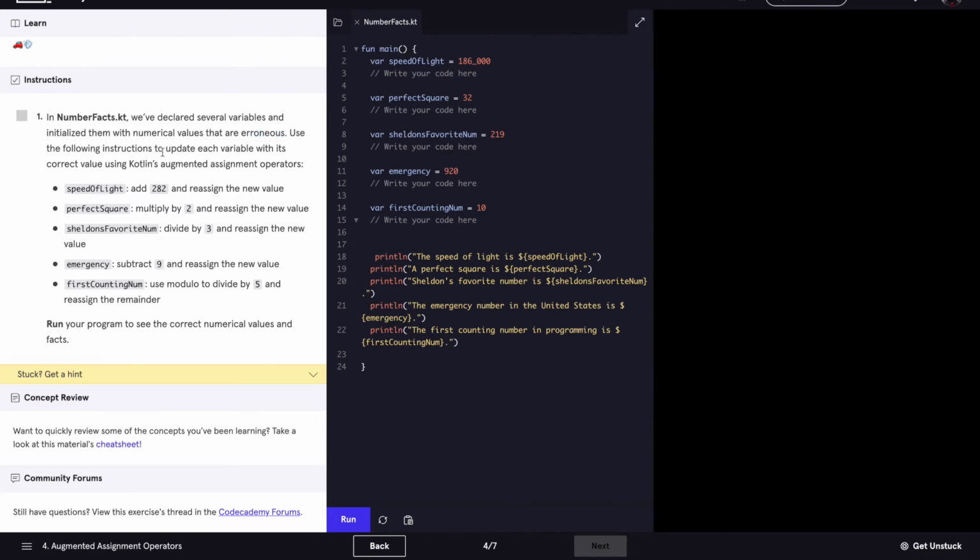Use the following instructions to update each variable with its correct value using Kotlin's augmented assignment operators. Speed of light, add 282 and reassign the new value. Okay, write your code here. Let me write the code here. Speed of light plus equals 282. So this means this, okay? And perfect square, multiplied by 2. Okay, perfect square asterisk equals 2.